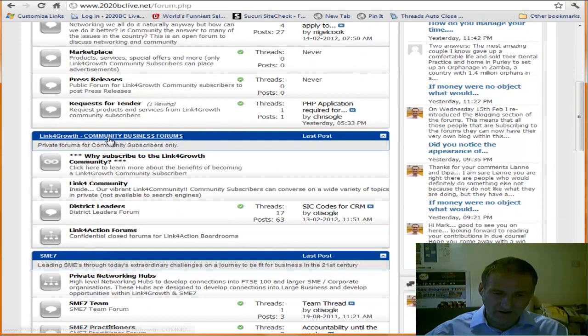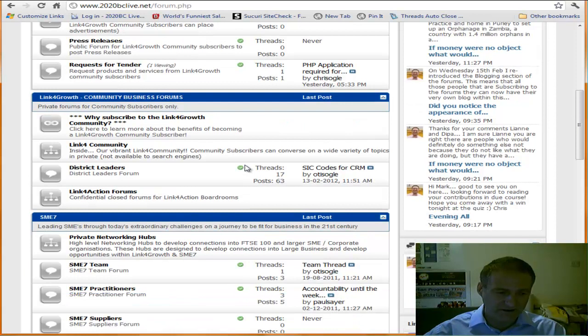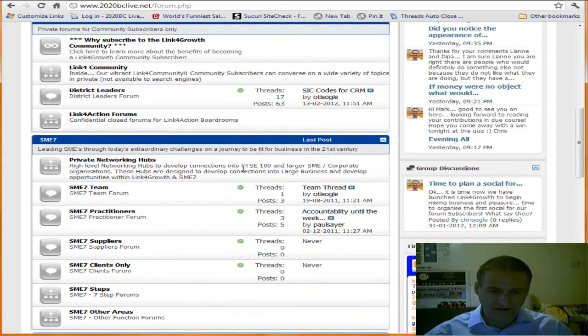The other area here is the community business forums, which is a private area. Now, in order to have access to this area, you will need to be a subscriber to Link for Growth. Information that is put in here and threads that are posted and commented on here are not searchable on the internet. So this is kind of a secure area where you can comment and it isn't going to go any further than the forums.